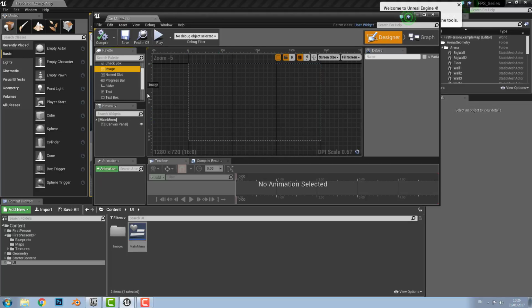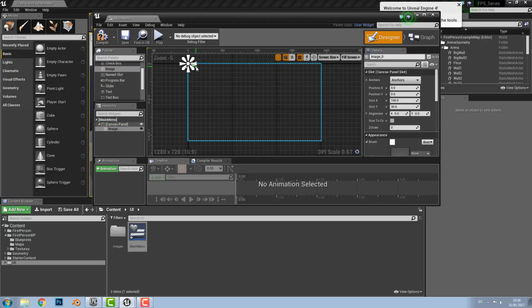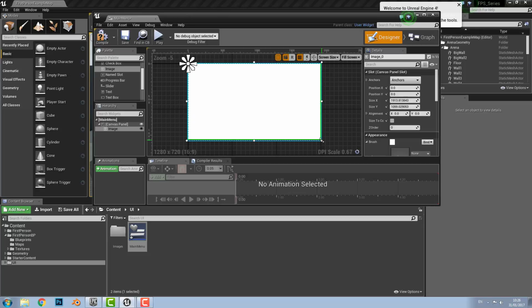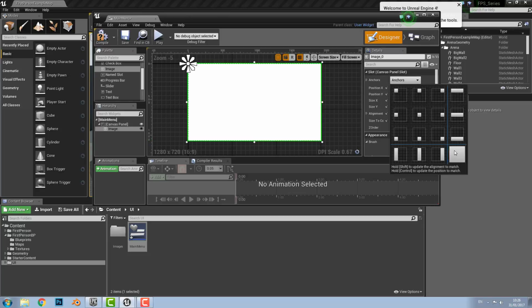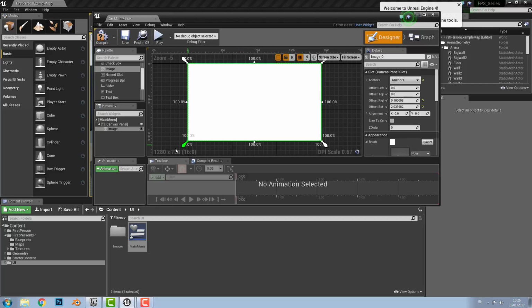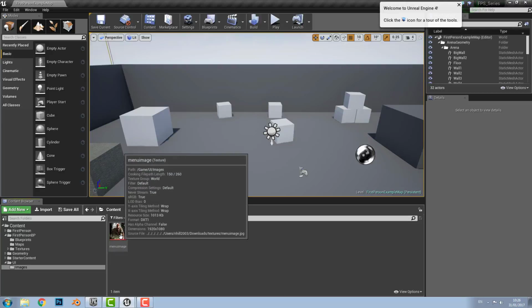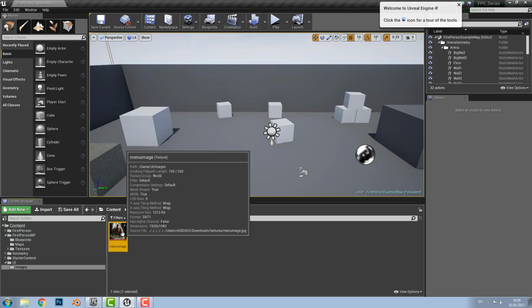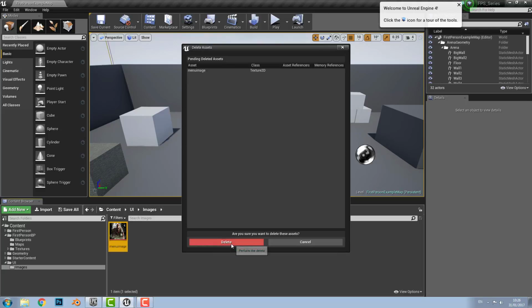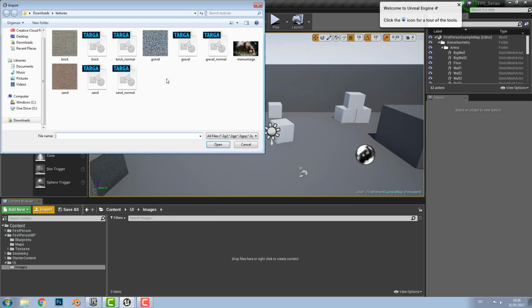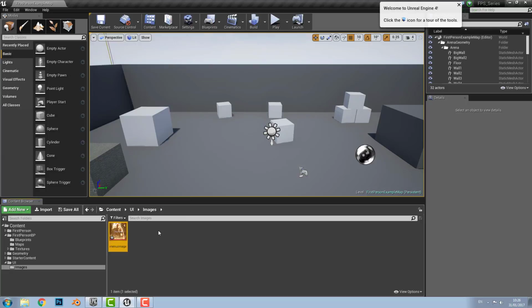So first thing we want to do is get the image and bring it into the canvas panel. Click on it, resize it so it makes the full screen, and we're going to anchor it to full screen, so on any platform it stays on the full screen. Next thing we're going to do is minimize this and go into our images folder. I already have my image imported here. I'm going to delete this. Just import it into the images, and there you go.